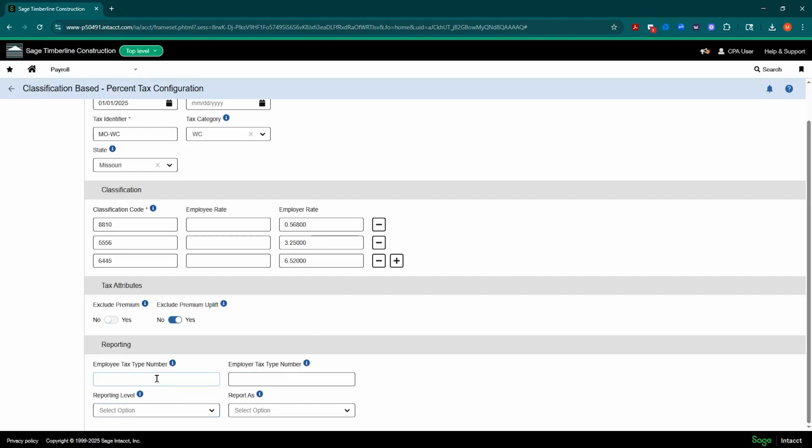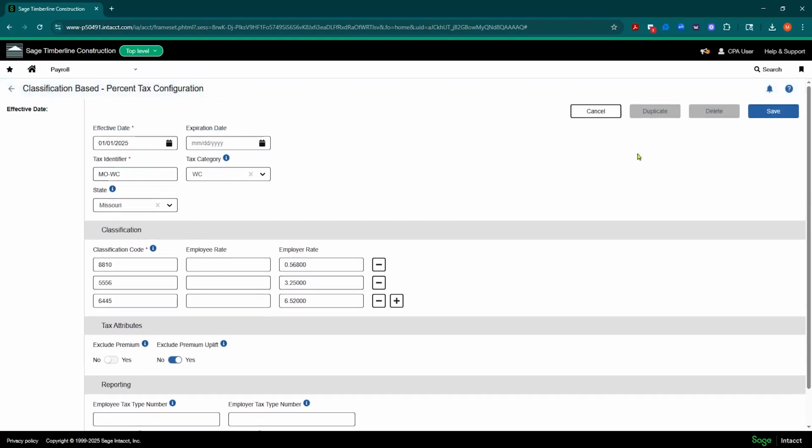Down in here, this would be for your reporting for your attributes. We'll get into that in a later video, for your year-end and quarter reporting. We're not going to need anything here for workers' comp, but we'll check out some future videos for that as well. And so that will set up your workers' comp.